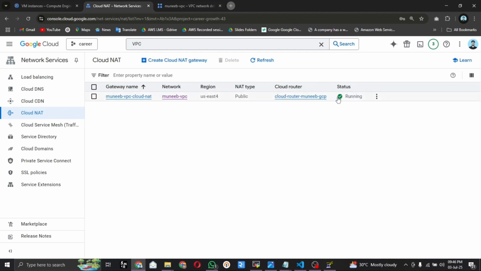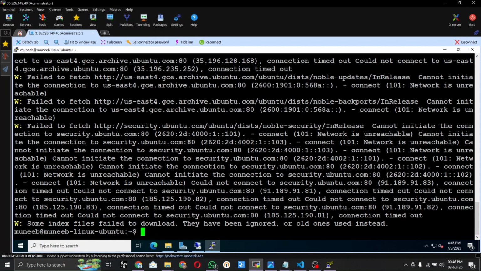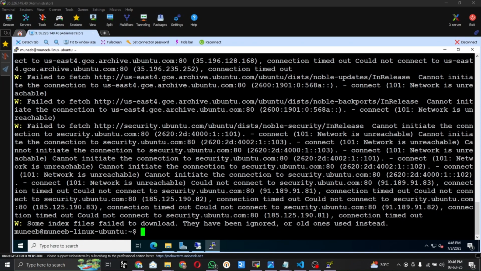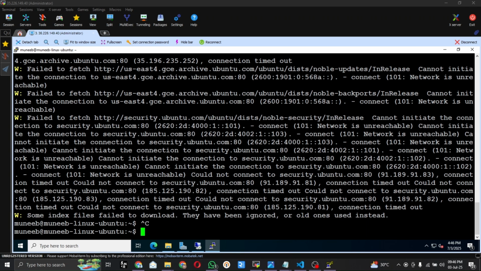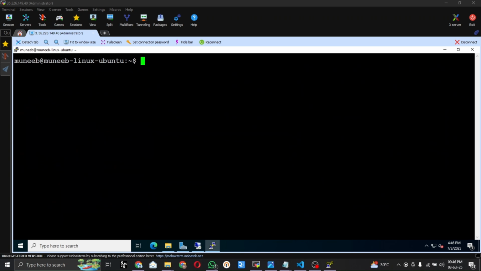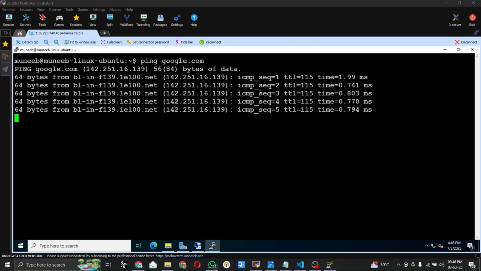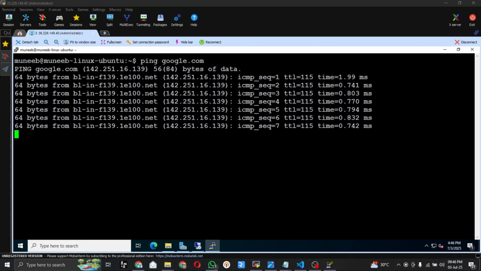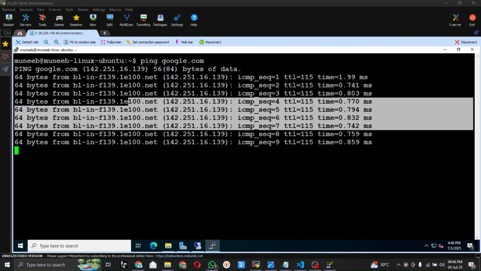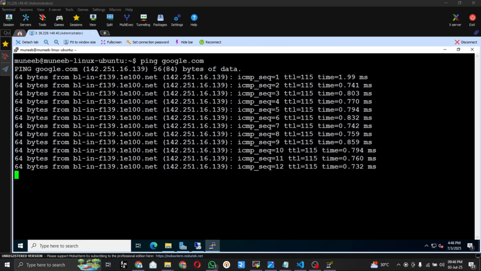The status is showing running, and it took hardly a few seconds to provision the NAT gateway. Let's go back to the jump server, where it is showing an error. Let's clear the screen again and try to ping google.com. As you can see, after creating the Cloud NAT as well as the cloud router, it is showing the ping results, which means that it is pingable.